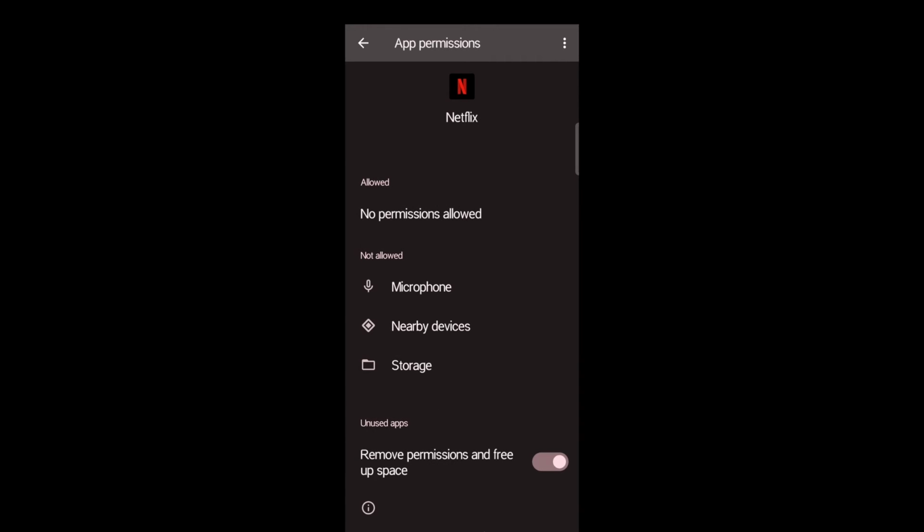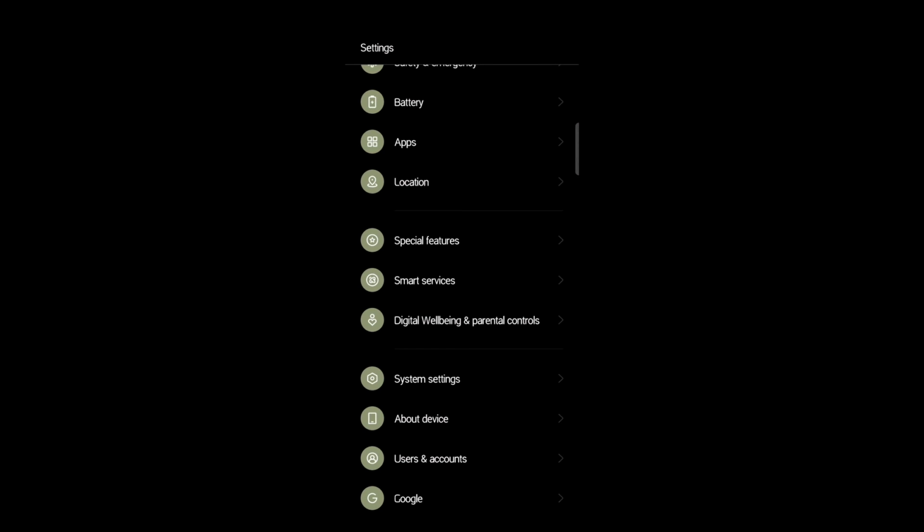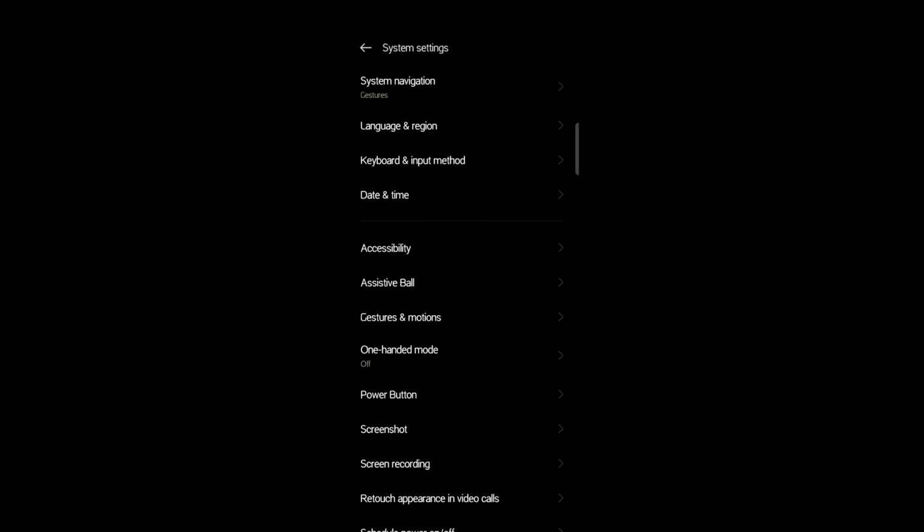And in app permission, we're going to allow the microphone, the nearby devices, and the storage. So after you allowed all the three app permissions, we're going to go to system settings. And in system settings, we're going to go to language and region.